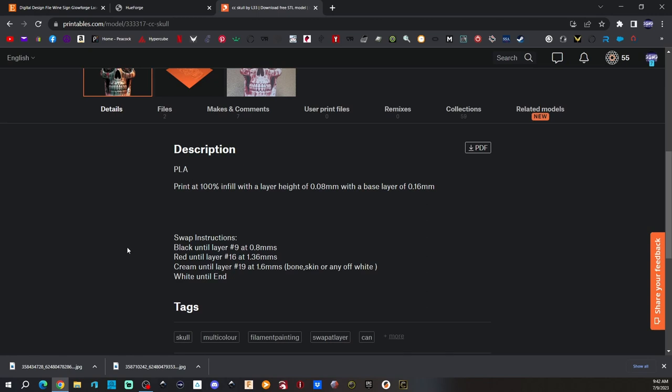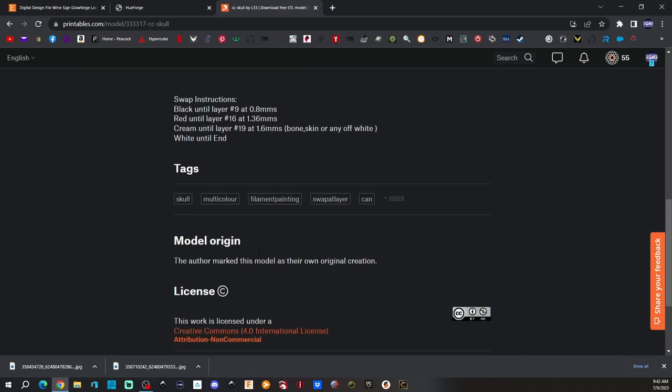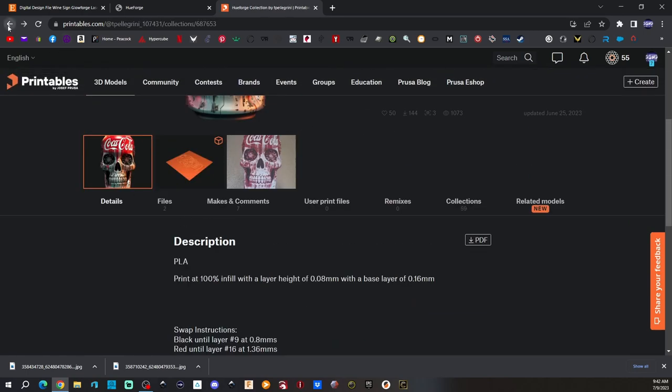Once you drop the model in Bambu Slicer on your desktop, you slice the model. Well, first off, it says you're printing at 100%. You always want 100% infill. You want a layer height of 0.8 millimeters and a base layer of 0.16. These are basically the only three settings you have to change in your slicer. And then you slice the model. And then you come down on the right side once you're in Prusa, which I'll show you on the screen, and I'll show you how you set all your layers. But a lot of amazing stuff here on Printables.